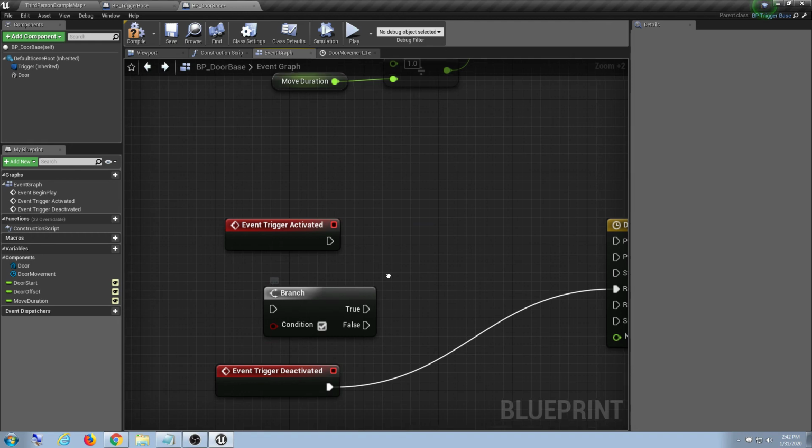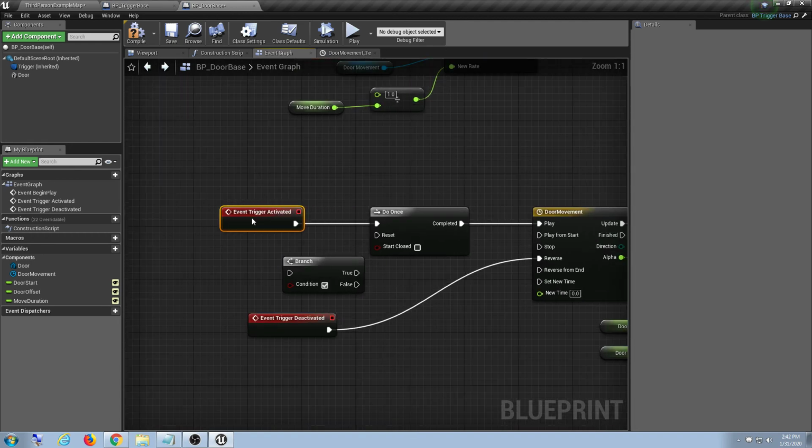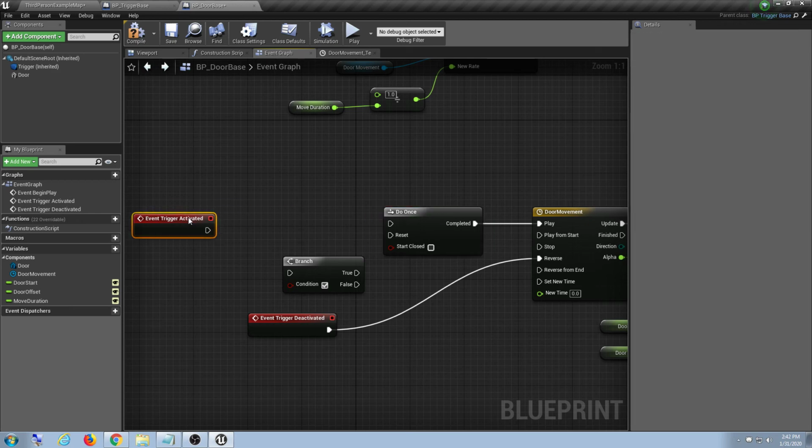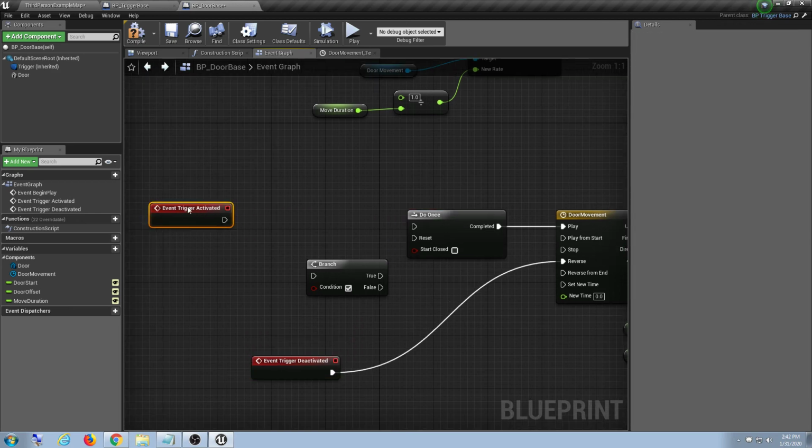How do I delete that again? Get the branch. B and left click. Oh, thank you. So handy.